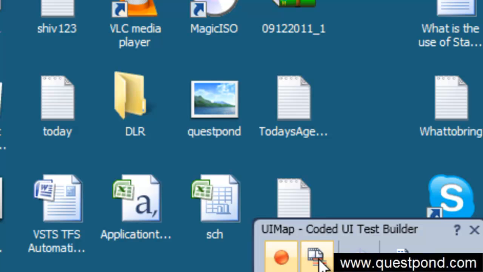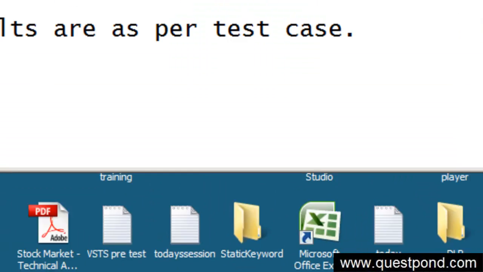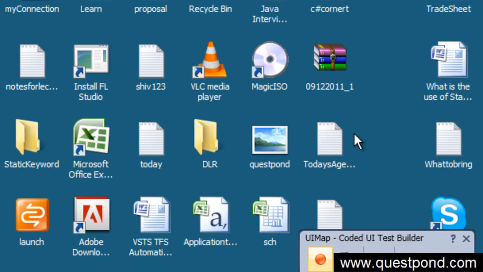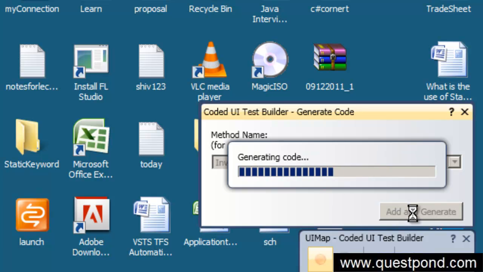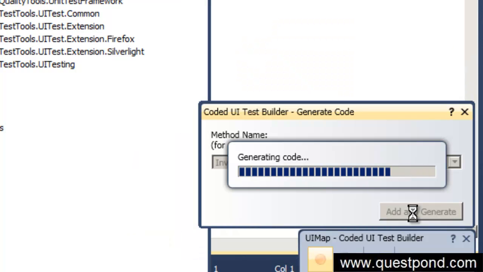So we have recorded our first step, that is, invoke the calculator, right? Once you do the recording, the next thing is to generate the code for it. You can see there's a third button on the same small window called generate code. Let's click on this, and let's give a nice name here, Invoked Calculator, so that I can later relate what these actions were. I'll say add and generate code. We'll go to the code later on. For now, we'll first complete our recordings.